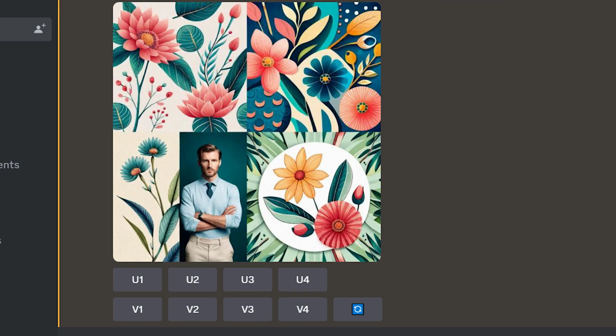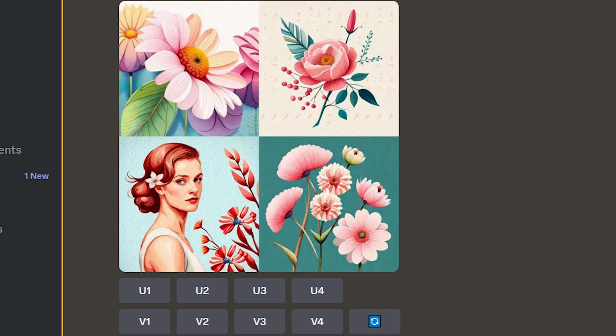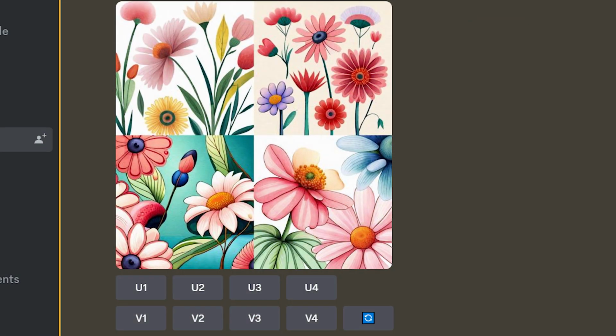I had to regenerate the results a few times to get an image I was happy with, and this was the final result. Looks cool, right? You can upscale the image that you like by choosing U1, U2, U3, or U4. I decided to download every image because I plan on selling a bundle of illustrations.